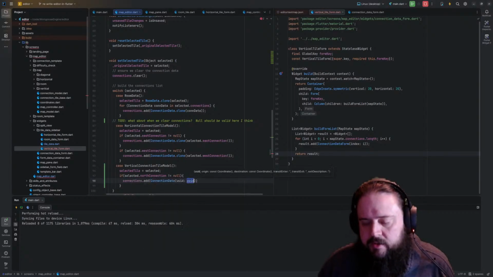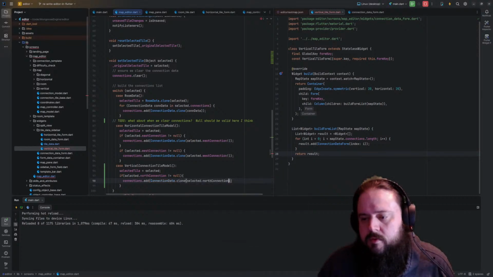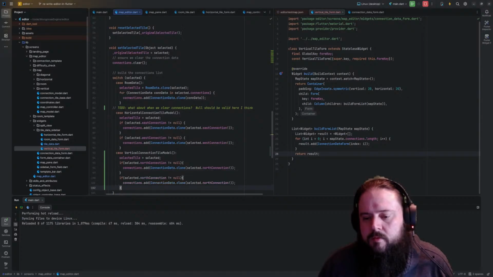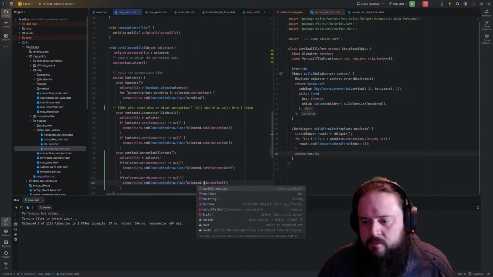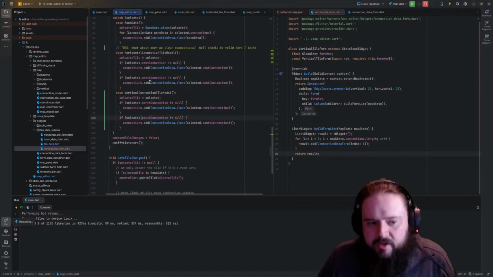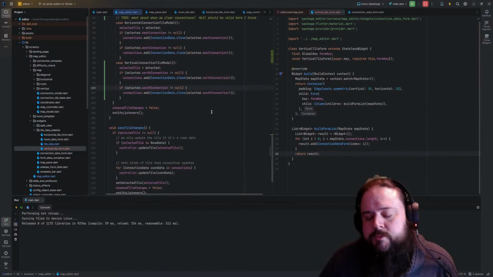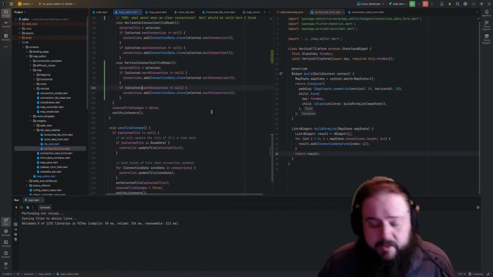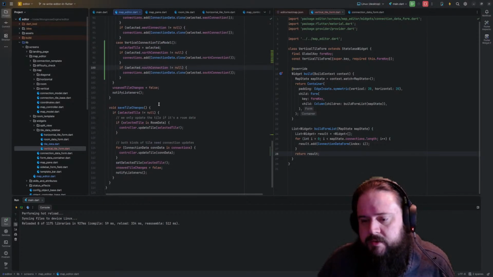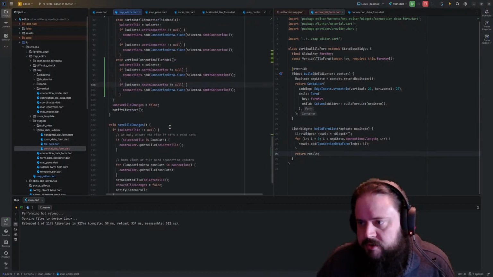Connection data. We still clone you. North connection, can't be null in here. Okay, perfect. We do the same thing for the south. We just need to get it into our connections list, basically, and clone so that we don't change any data that we don't commit by clicking apply. All right, so all of that, this should all just be good.